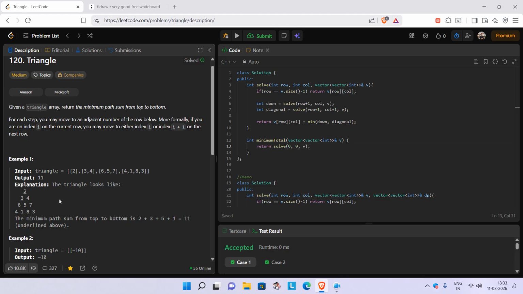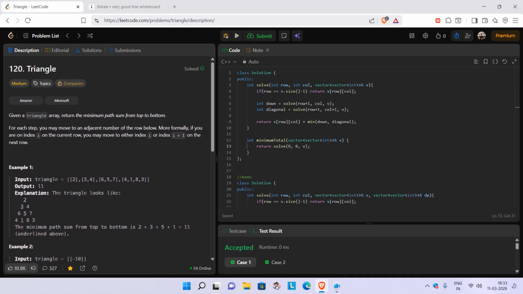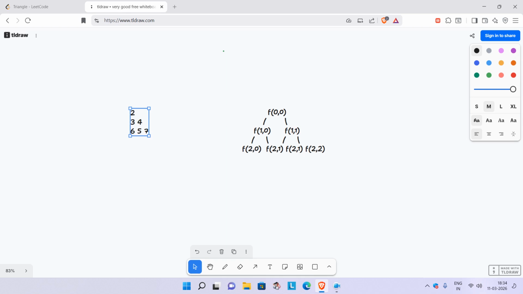So what is the total sum here? This is 11, so that is our required answer. This is the same thing we have to do throughout the question. Now let's come to the approach.